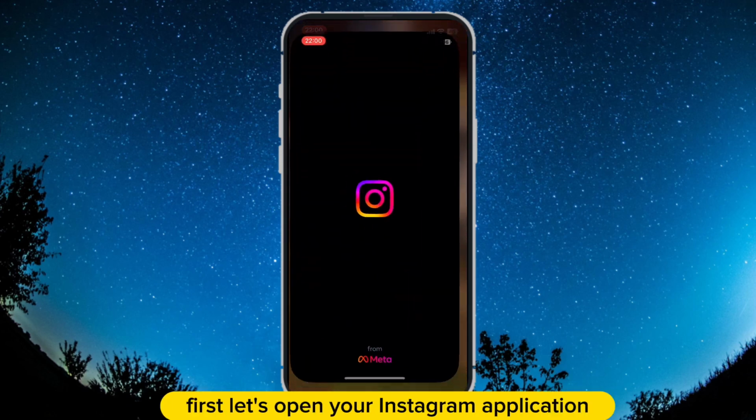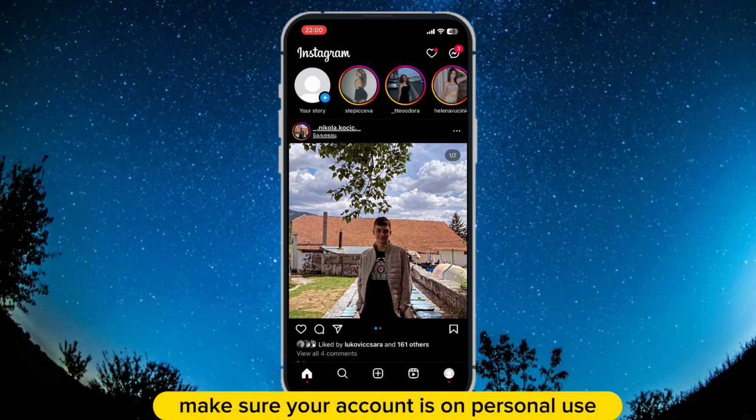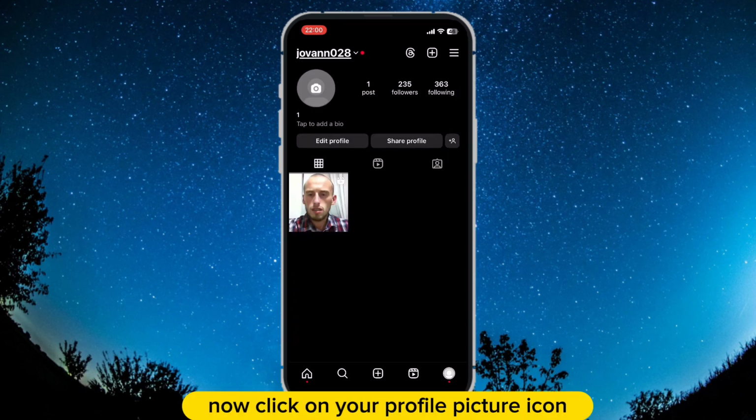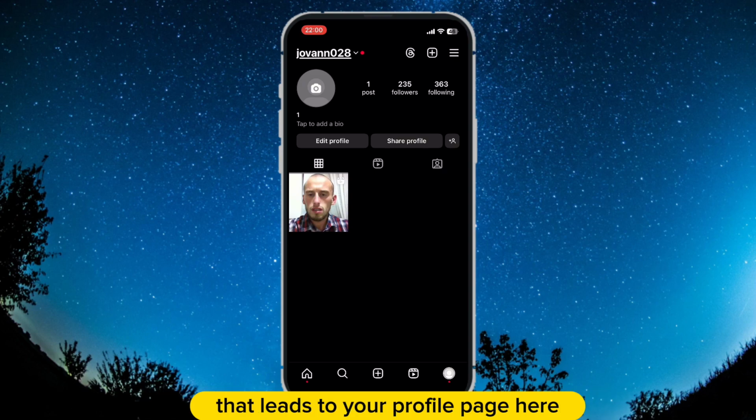First, let's open your Instagram application on an iOS or Android device. Make sure your account is on personal use. This should be set by default. Now click on your profile picture icon. It's placed in the bottom right corner of your screen and leads to your profile page.